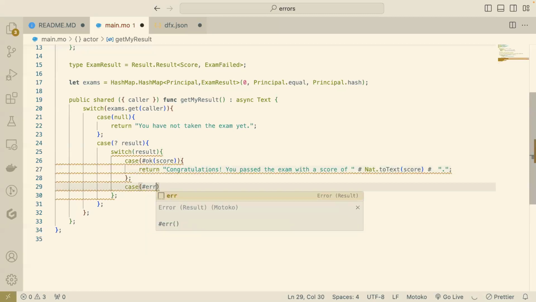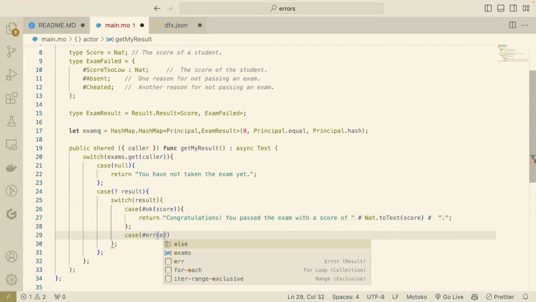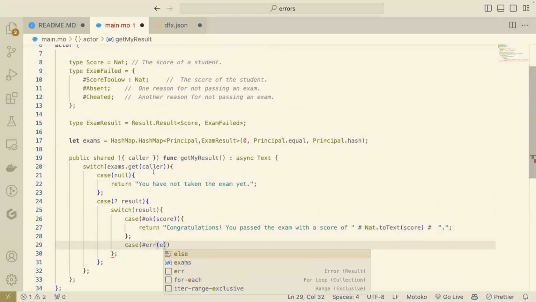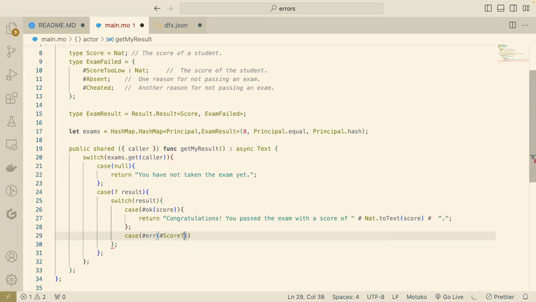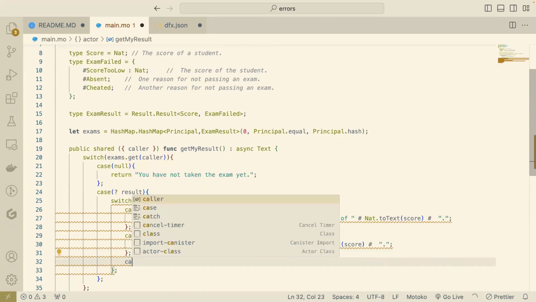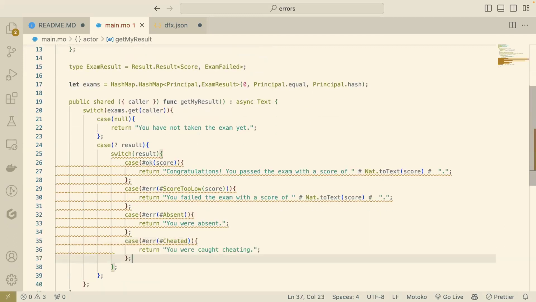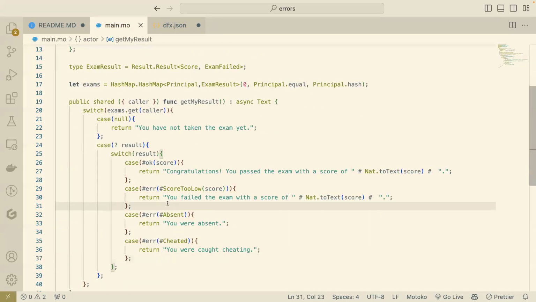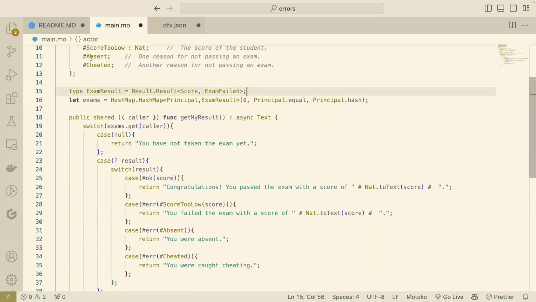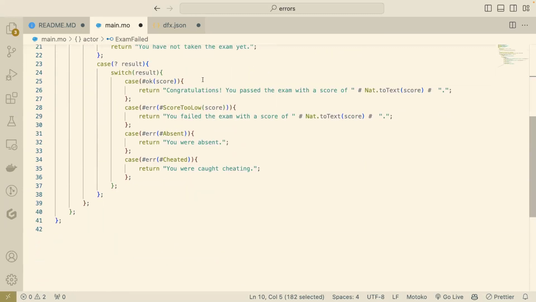If we have an error, we can actually check which error it is. So if it's a score too low, we can say you failed the exam. If it's an error absent, you were absent. If it's cheated, you were cheating. So you can see the power of results, because when you are using results properly and you are using, for example, a variant for your errors, you can actually take care of it in your own code.